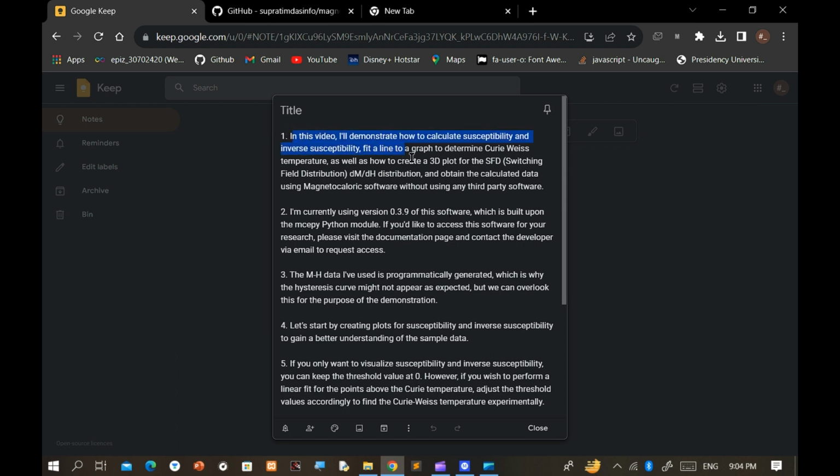In this video, I'll demonstrate how to calculate susceptibility and inverse susceptibility, fit a line to a graph to determine Curie Weiss temperature, as well as how to create a 3D plot for the SFD, switching field distribution, the MDH distribution, and obtain the calculated data using MagnetoCaloric software without using any third-party software.